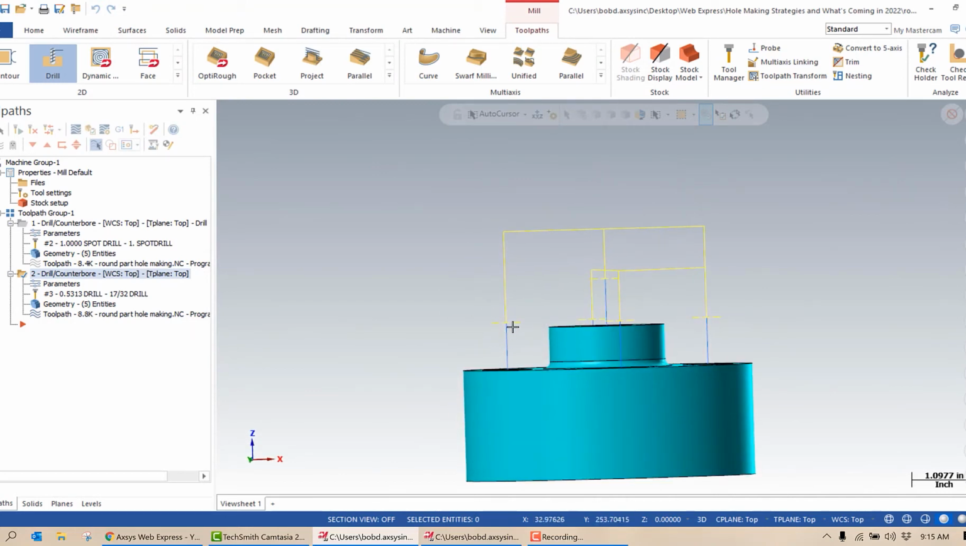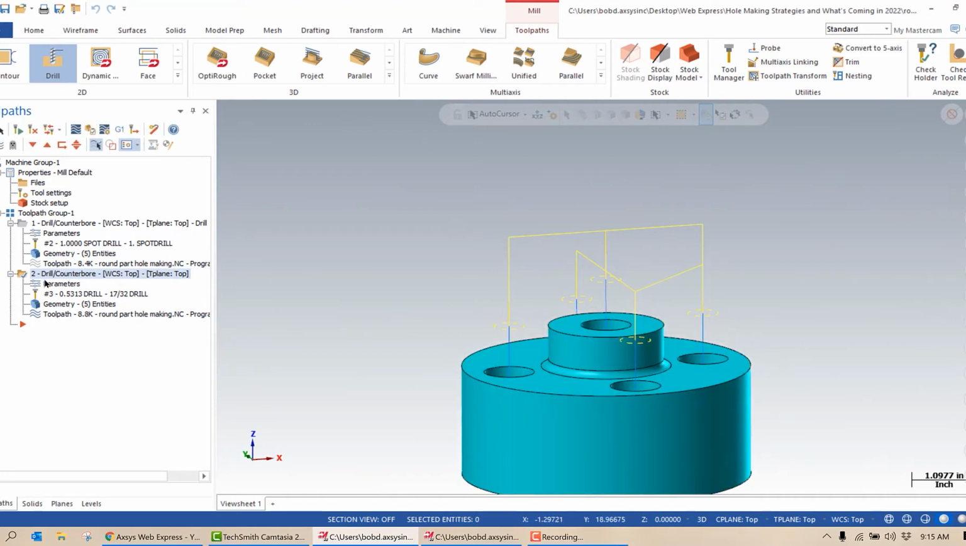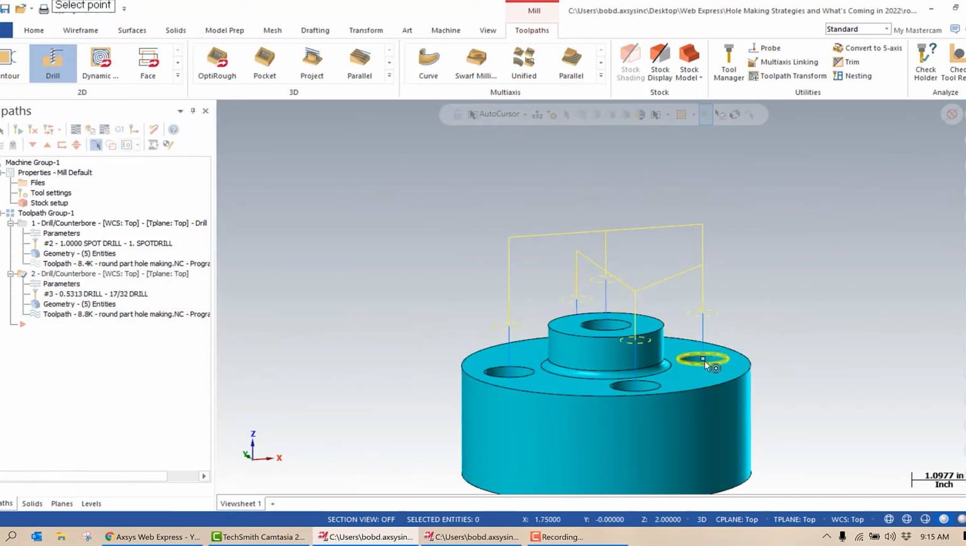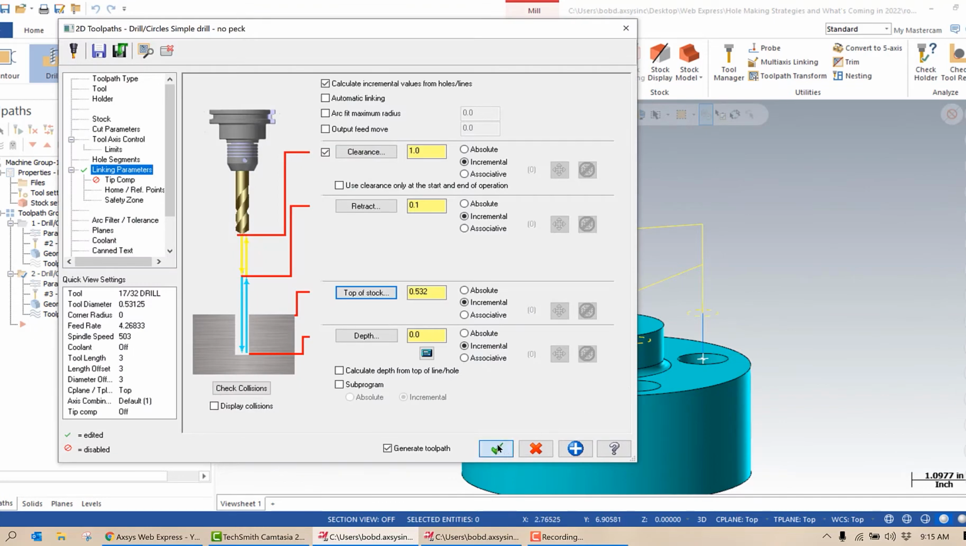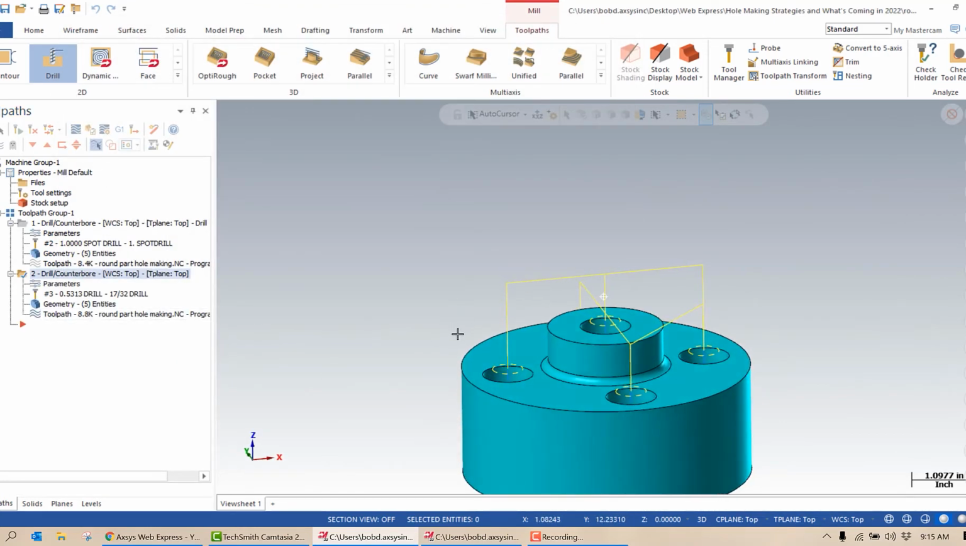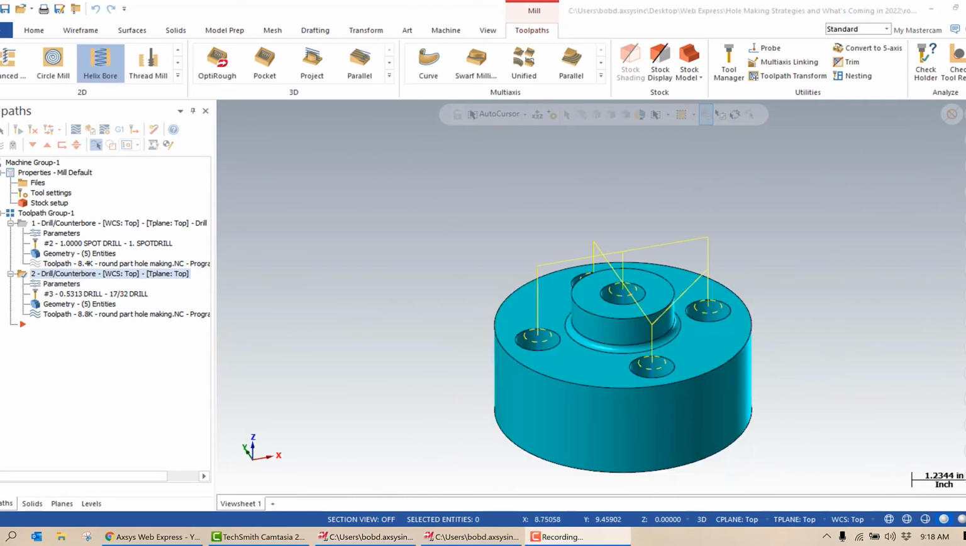And you can see that I'm starting to drill just a little bit too high for my taste. So I'm going to change this value to, or I'm going to leave it at incremental. I'm sorry. I'm going to select that face now and recalculate. And you can see that's much better. Okay. All right. The last thing that I need to do is a helical bore to finish those counterbores.